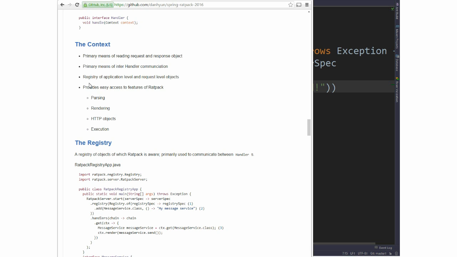The context is also the primary means of inter-handler communication. And what that means is, because handlers can delegate to handlers that are farther down the chain, where chain is a collection or really a linked list or maybe a graph of handlers, it's a way to populate that. It's a way to take information and add it to the context so that the handler down the chain can act on that information.